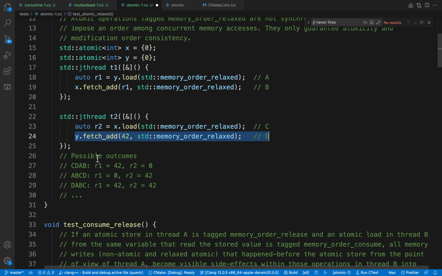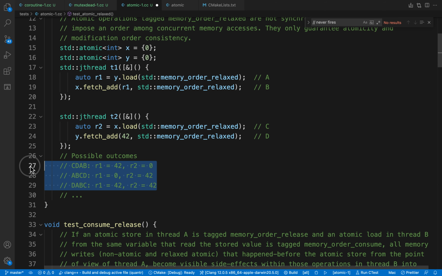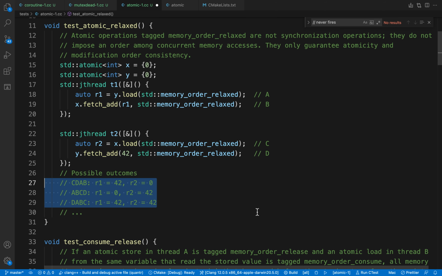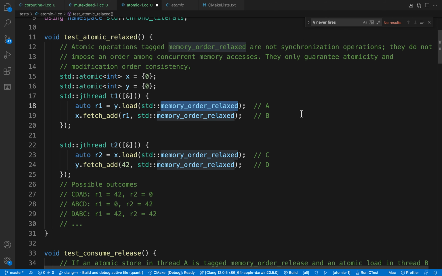And in that case, we might see R1, because these run first, we might see R1 is 42, and then because C is run last, we also see R2 is 42. So we might see different behaviors when using memory order relaxed. But this is very efficient, especially in shared pointers. So this is also a very important atomic operation memory order.